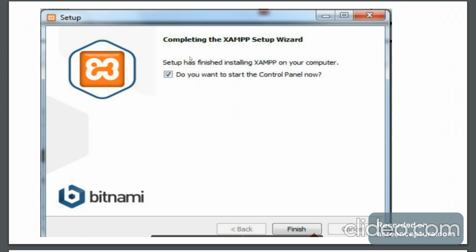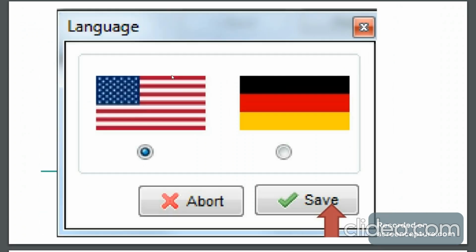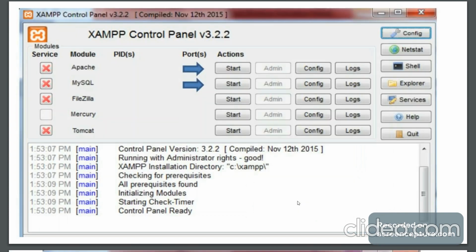If you select this check mark, the control panel will start, and it will ask you which language you want to select. We have to select the standard format one and click on the save button, and this control panel will open up. Here these are the components that are available in XAMPP.